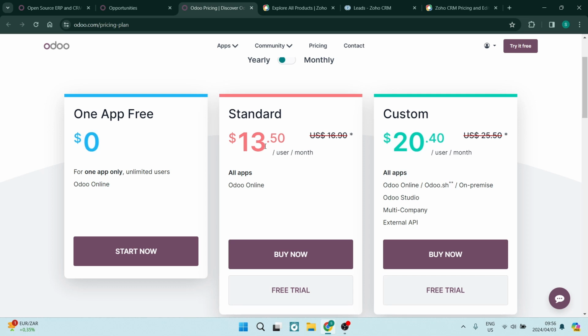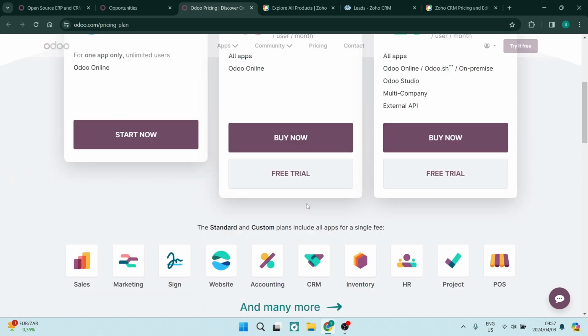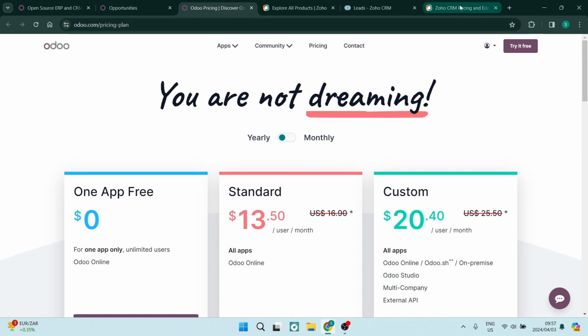It then moves on to the standard package for $13.50, and you have access to all apps. Now, Odoo has tons of apps. They have hundreds of apps that you can use to run your business. Doesn't matter what industry you're in, it doesn't matter what department you're working in within your company, Odoo has something for everybody. And then starting at $20, you can actually customize your plan. You can have use of the Odoo Studio, which will allow you to use some of their integrations. You can do some automations there as well, and their multi-company, and then of course the external API, which you can integrate APIs in.